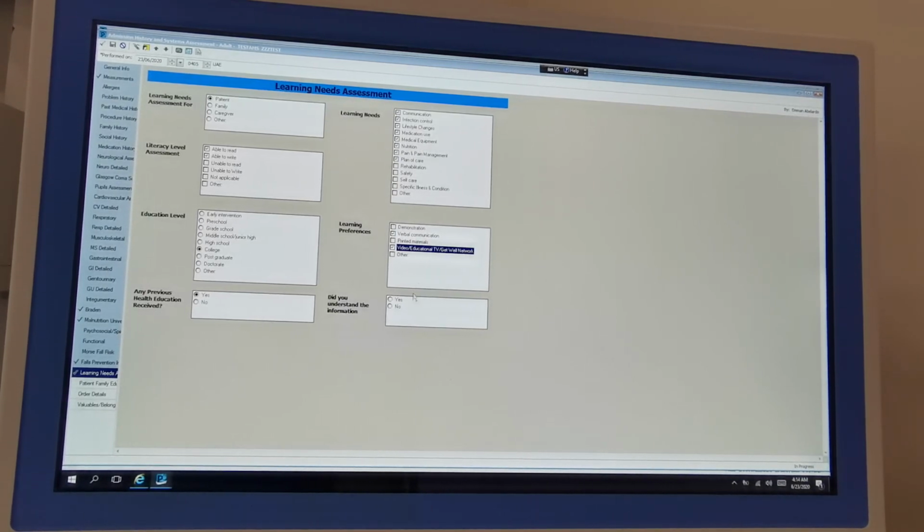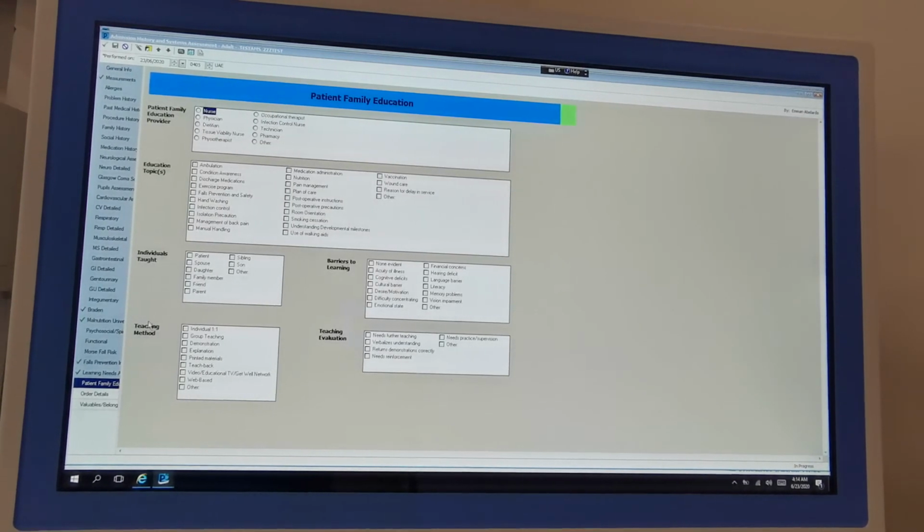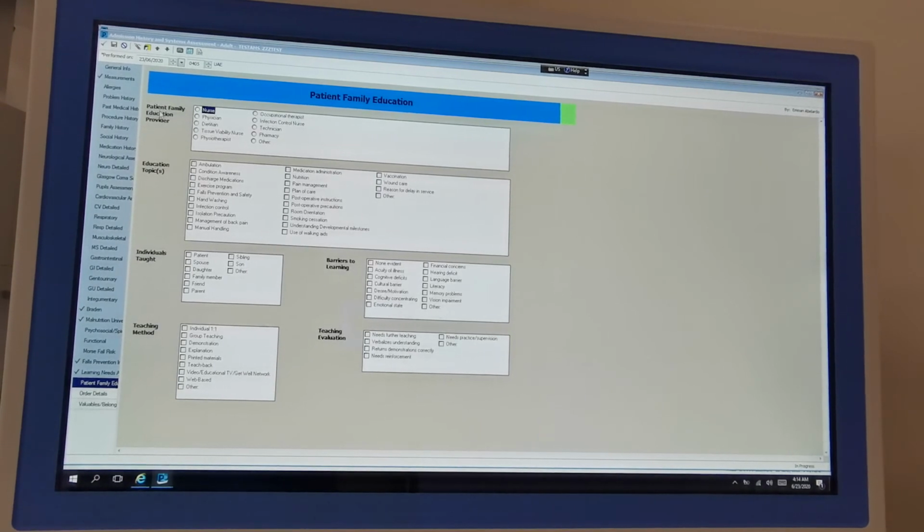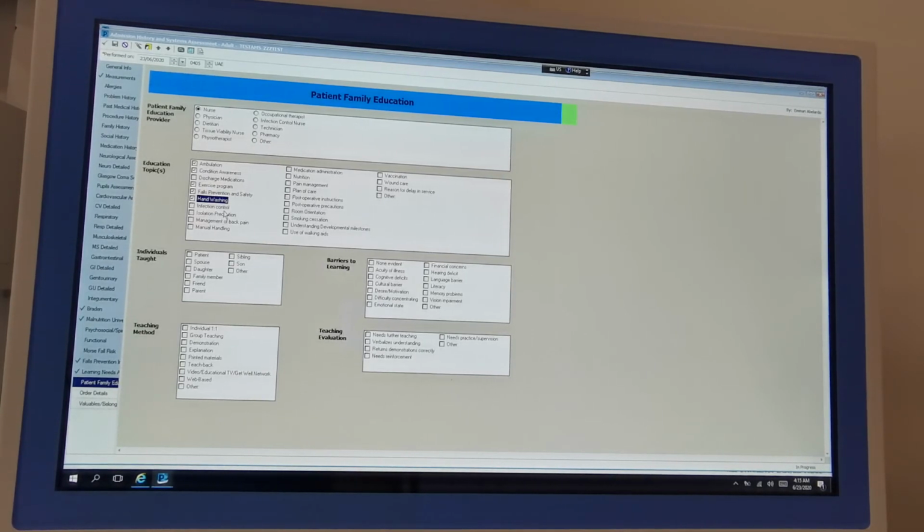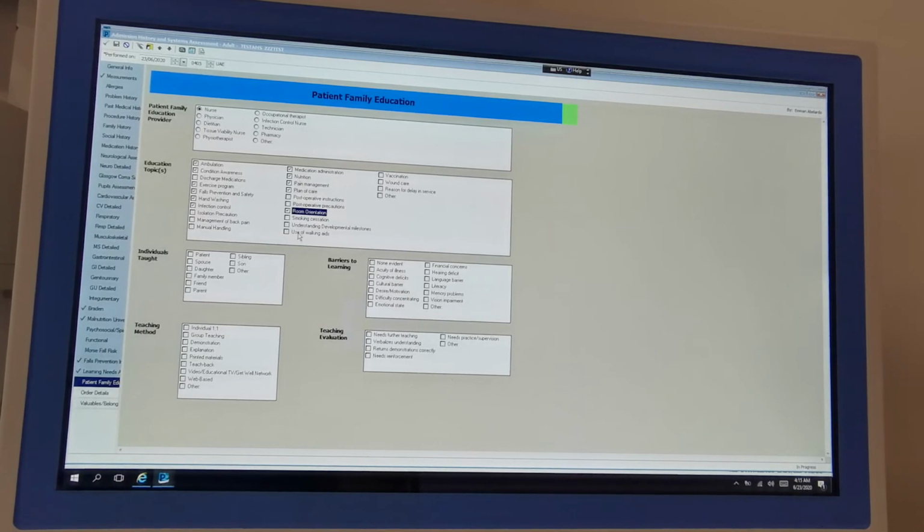Let's go for Get Well Network. Did you understand the information? Yes, because we are competent. We are a good teacher. Patient, family, educator, provider, you are the one. You need to educate about ambulation, condition awareness, exercise program, fall prevention, hand washing of course, infection control if necessary, isolation precautions, medication administration, nutrition, pain management, the plan of care, room orientation. He's not smoking so I will not click on it. That's it.